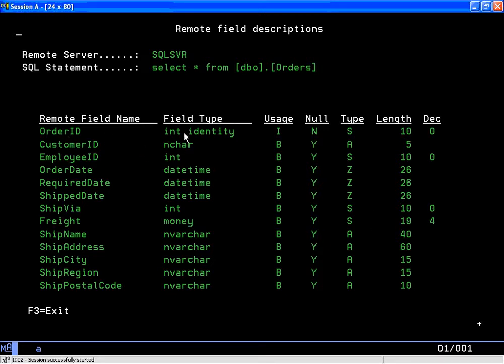The first field here is the one I wanted to show you. It is an integer identity. Okay, in the case of SQL Server, that is a field that is generated. It's an identity number. So you'll see that the usage is input only. You cannot write to that field or update that field. Okay, it will come across as a signed numeric, 10 bytes in length.